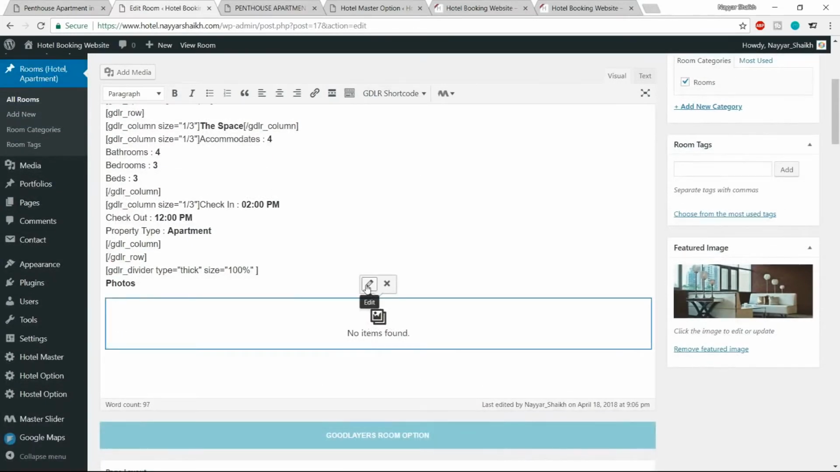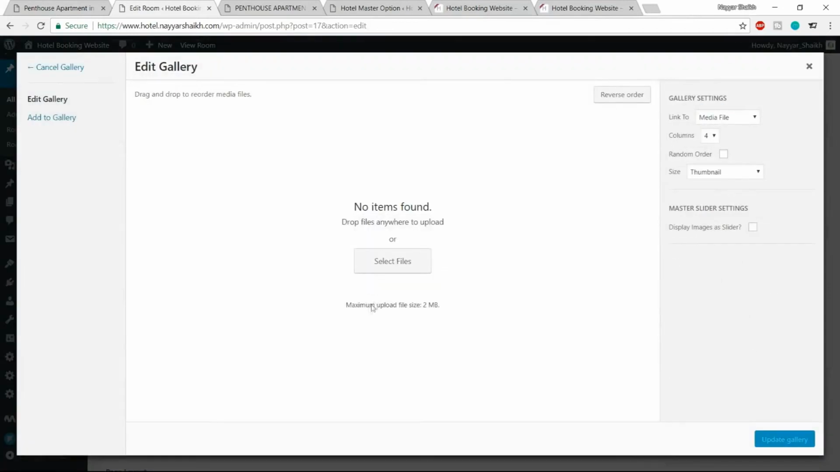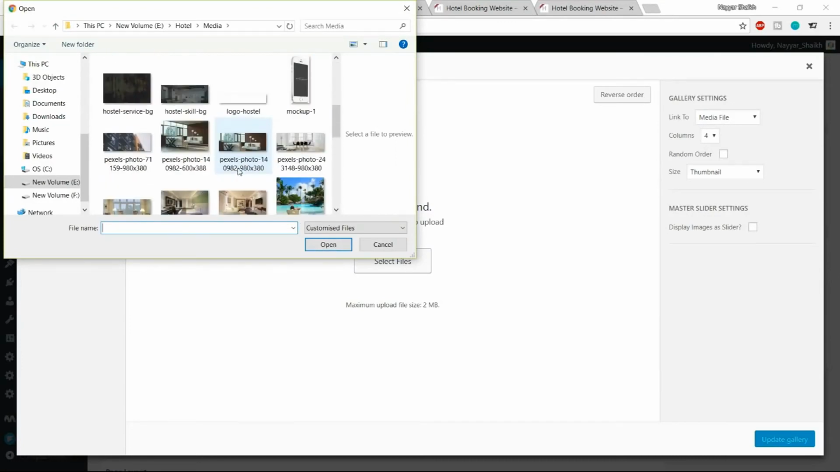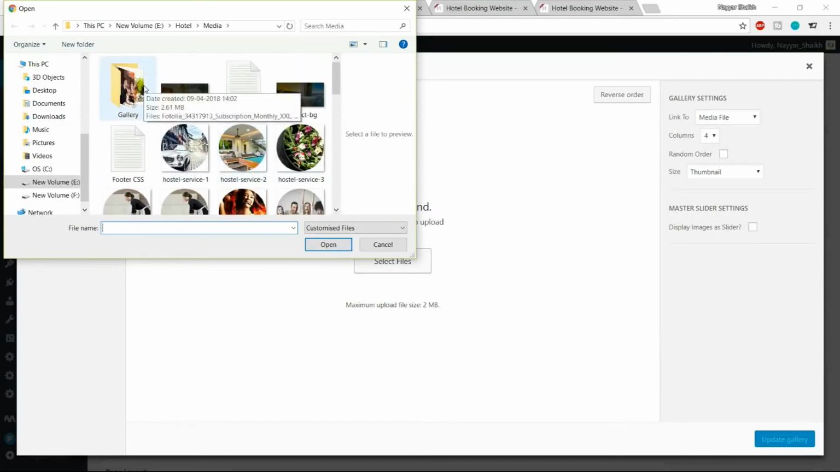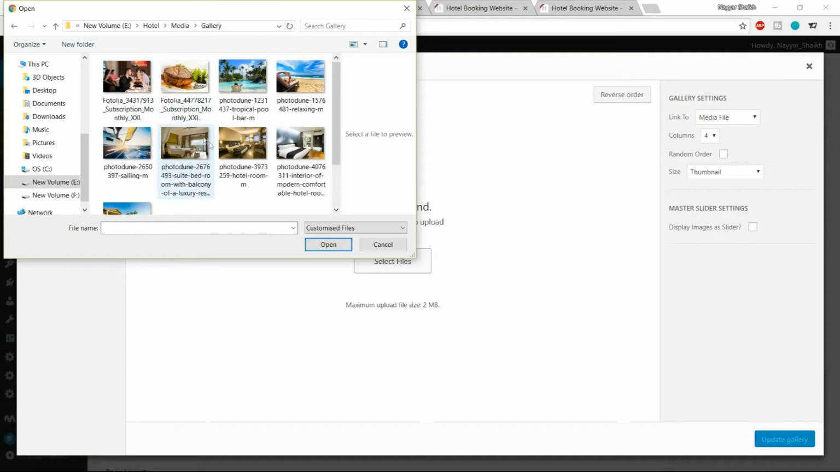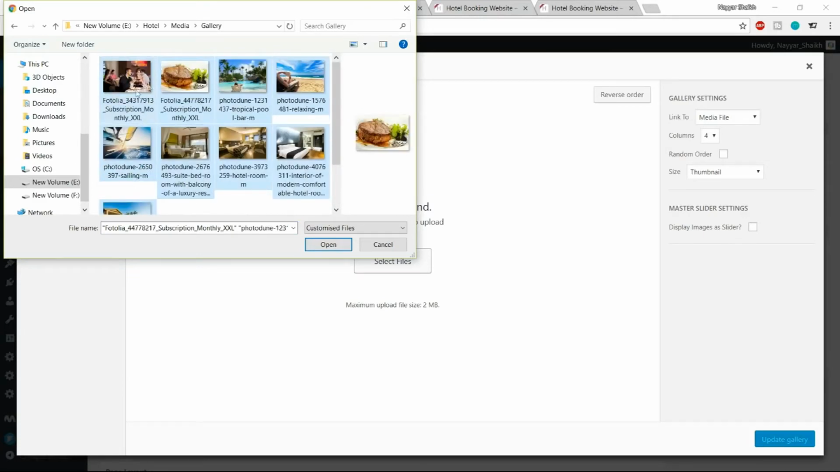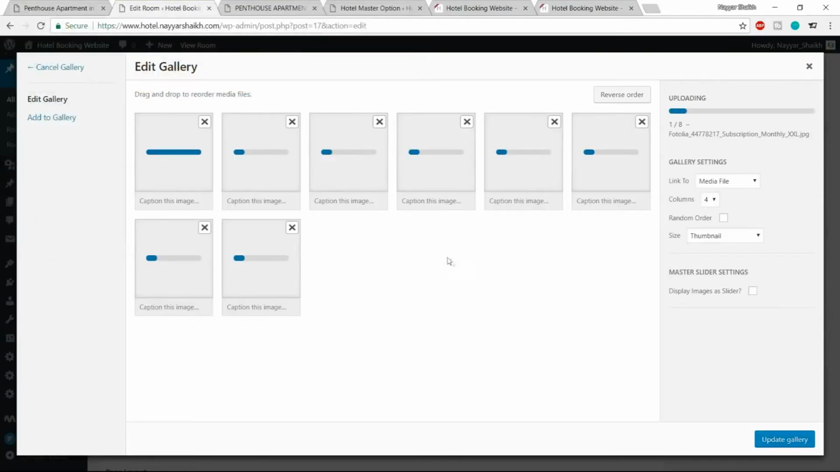Now when you click on this, you will get this pencil button. Click on that. Now you have to select some files for your gallery. So let's select those files. In that folder which you have just downloaded, there is another folder called gallery. Open that and select everything. Now there are 9 images. I'll deselect one because we want only 8. So let's deselect this one. So we have 8 images over here. Click on open. Now all these images are getting uploaded.